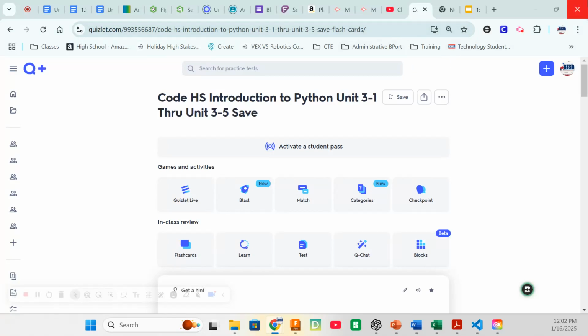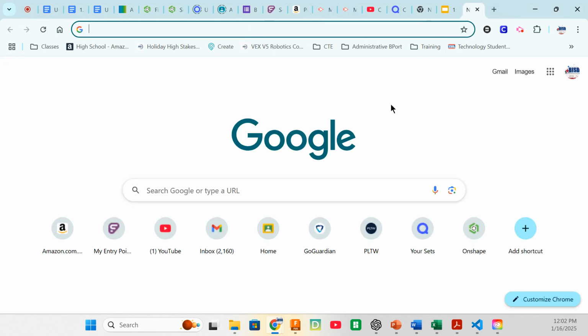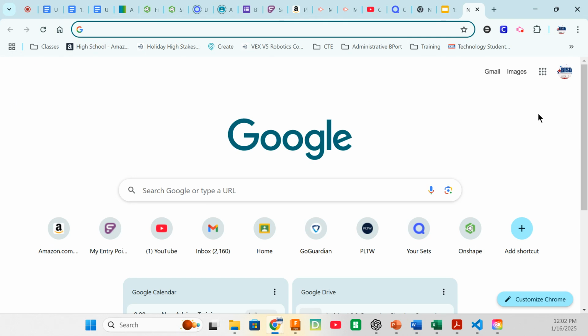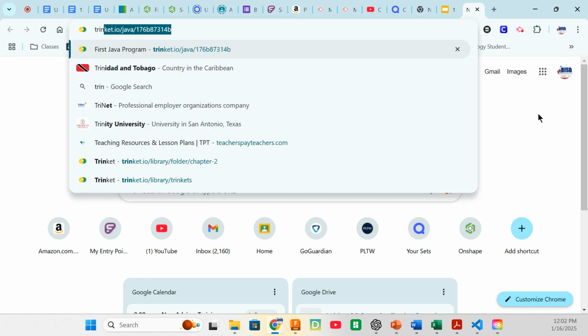Okay, this is intended to serve as a review for you in Python in Code HS. So the first thing I want you to do is open up Trinket. And of course, as you work through this review, you're going to have to flip back and forth on your screen to get the necessary information.